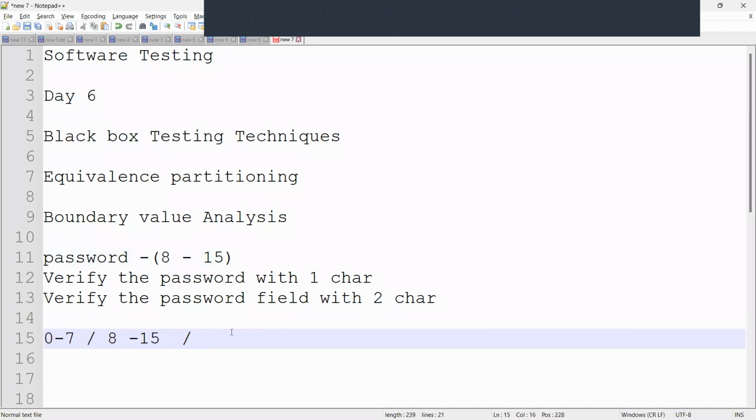Then another partition will be 16 to, you can make it maybe 20. So now I have split it into 3 partitions over here. So you would need only 3 test cases, and everything is going to be covered.